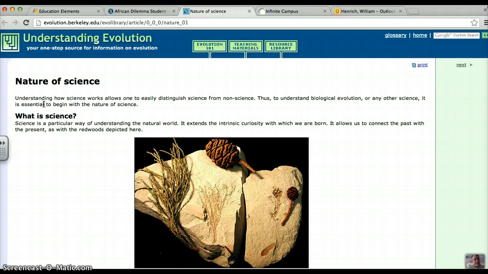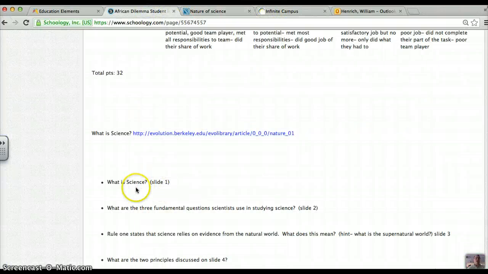The question might come up, what's the natural world and what's the unnatural world? Or what we're going to call the supernatural world. So you might take some time to look those up on your Google search and make sure you understand what the natural world is. Anyways, you're going to toggle back and forth between the website and your questions.